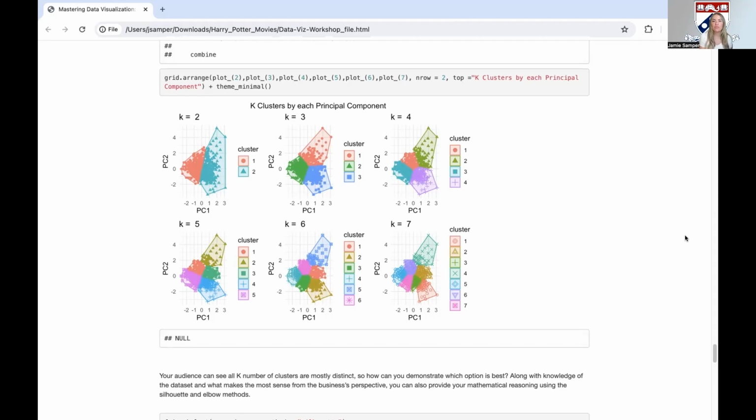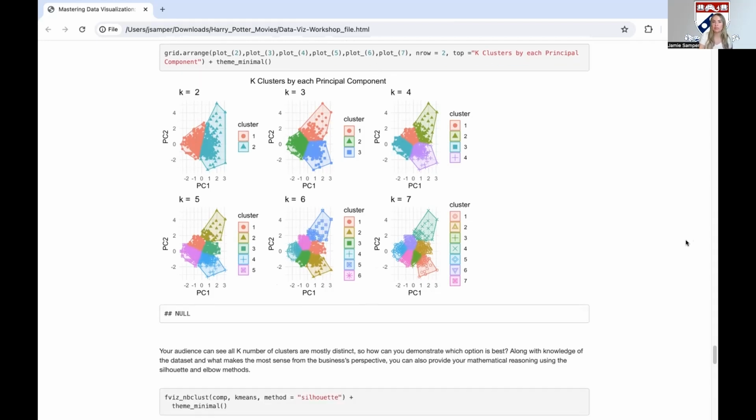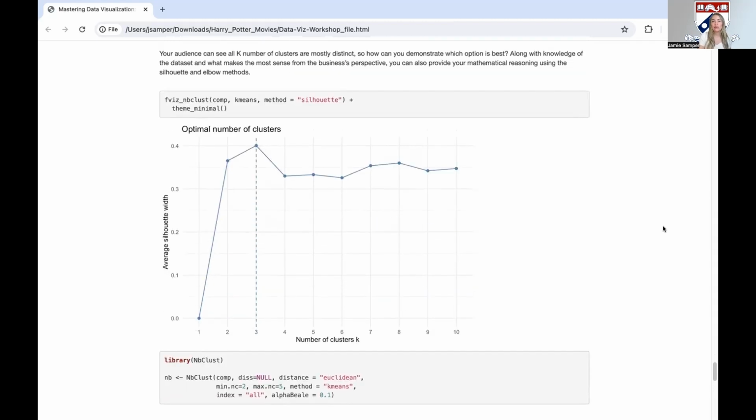So how can you demonstrate which option is best? Along with knowledge of the data set and what makes the most sense from the business's perspective, you can also provide your mathematical reasoning using silhouette and elbow methods. Using the silhouette method, this specific package will help to identify that 3 is the optimal number of clusters.